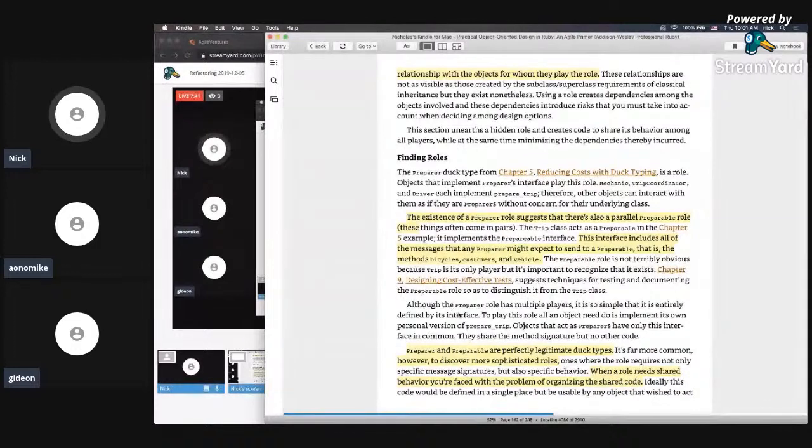So although the preparer role has multiple players, it is so simple that it is entirely defined by its interface. To play this role, you only need to implement prepare_trip. Objects that act as preparers have only this interface in common. They share the method signature, but no other code. So preparer and preparable are perfectly legitimate duck types.